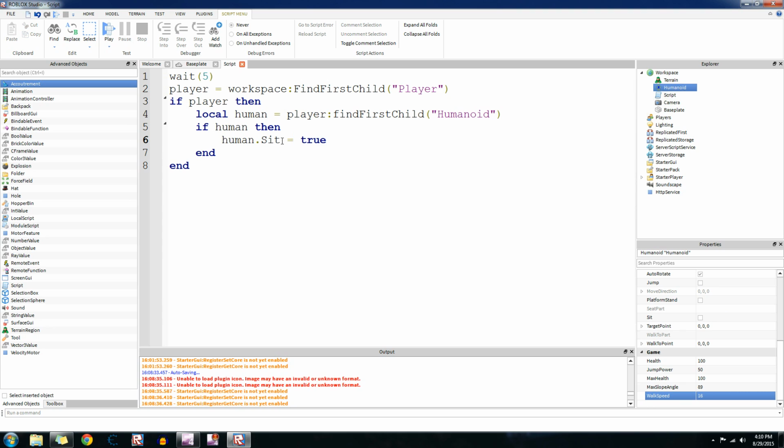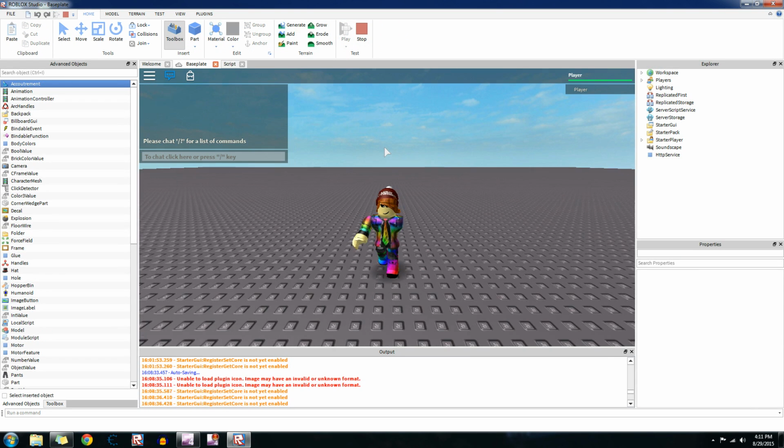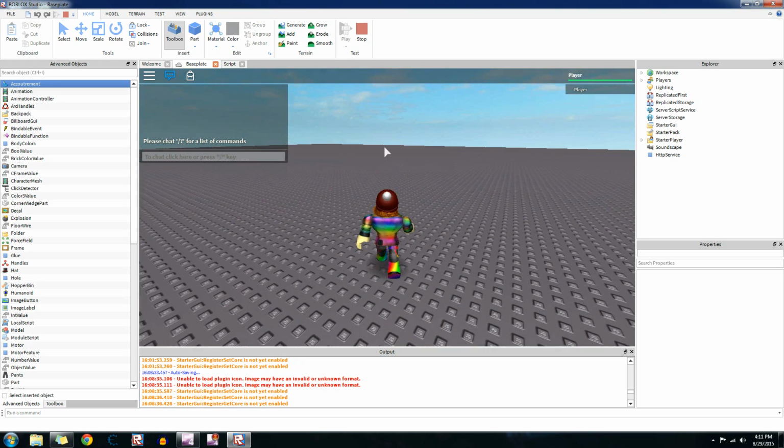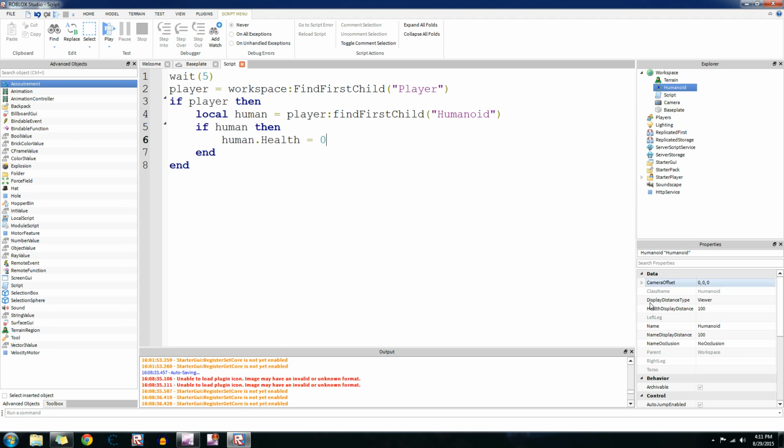You can also kill the player just by manipulating their health. Human.health equals 0. That will kill the player. So let's do that. 1, 2, 3, 4, 5. See, it killed me. So that's some stuff you could do with it. You can also do the same thing with max health. Human.maxHealth equals 0. That will kill him too, because health can only be as high as max health. So if max health is 0, then health will be 0, thus killing the player. So that's pretty much all I have for humanoids.